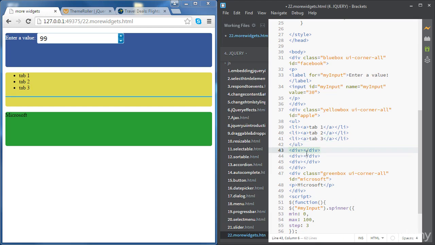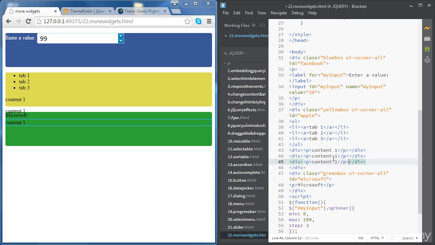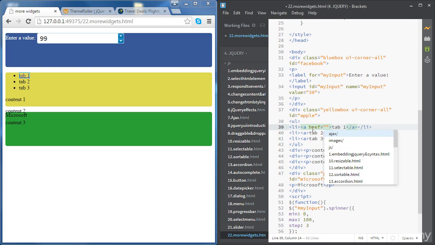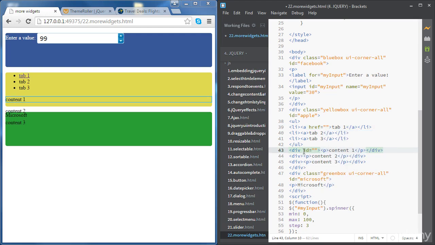So let's say the first div, we can have a paragraph inside the div, and we can write content 1. Let's copy paste the same thing, change this to content 2 and 3. Okay, so how to link the links to the divs? We're just going to use the href attributes. We're going to put the ID of the div we're going to refer to. So each of these divs is going to have an ID. So first one, tab 1, and then tab 2, and then tab 3.